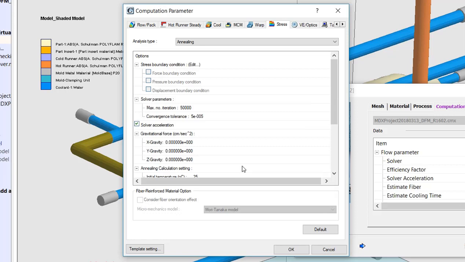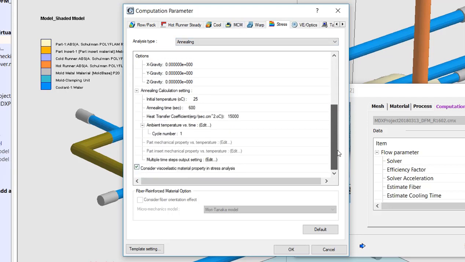Because this is a viscoelastic analysis, we need to be careful with each time step. If the temperature change is too much, the analysis will not converge. So this is the setting we use if we are going to do a viscoelastic annealing.